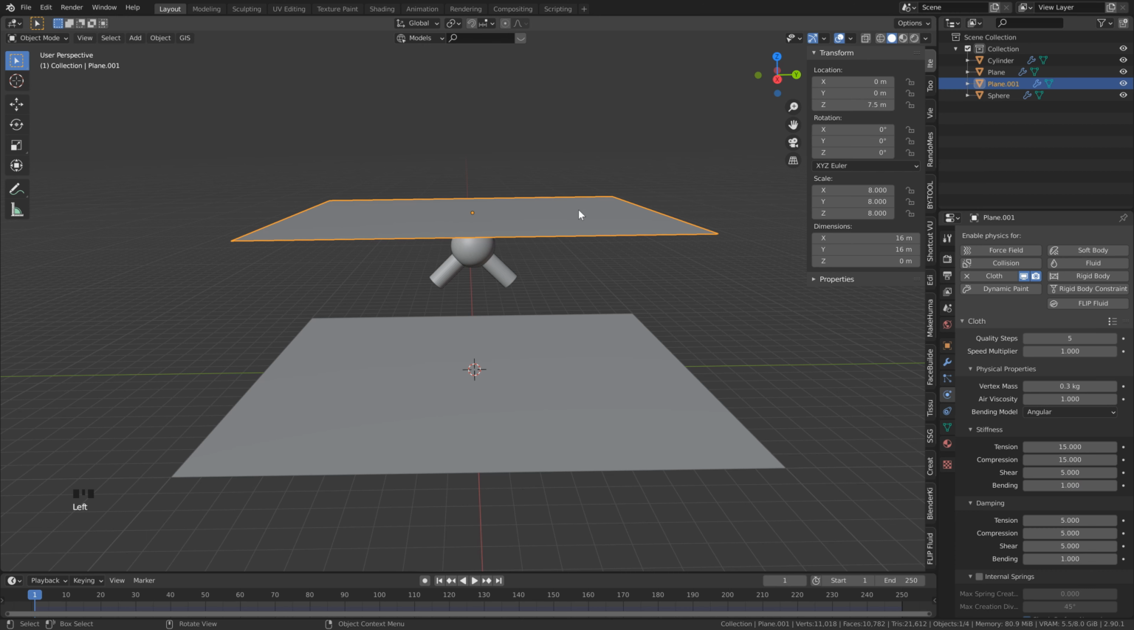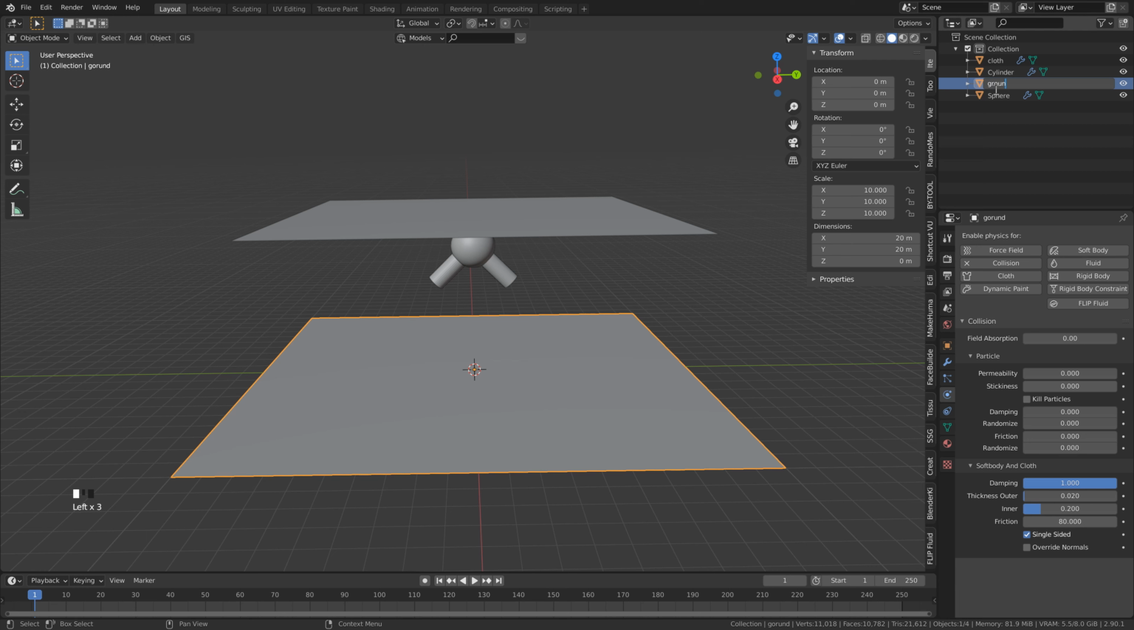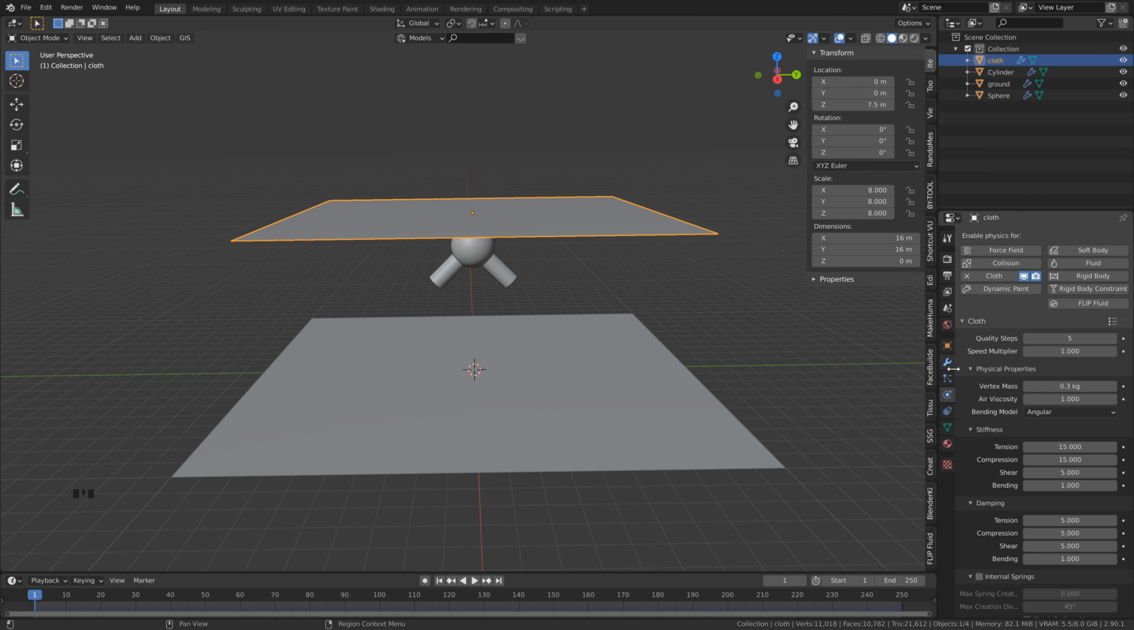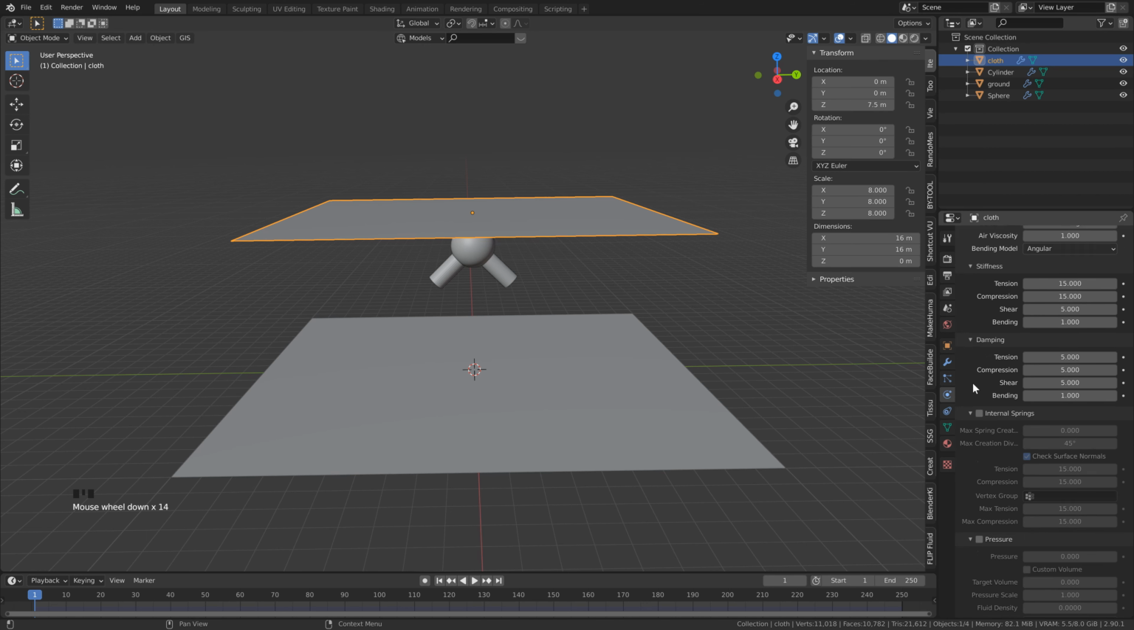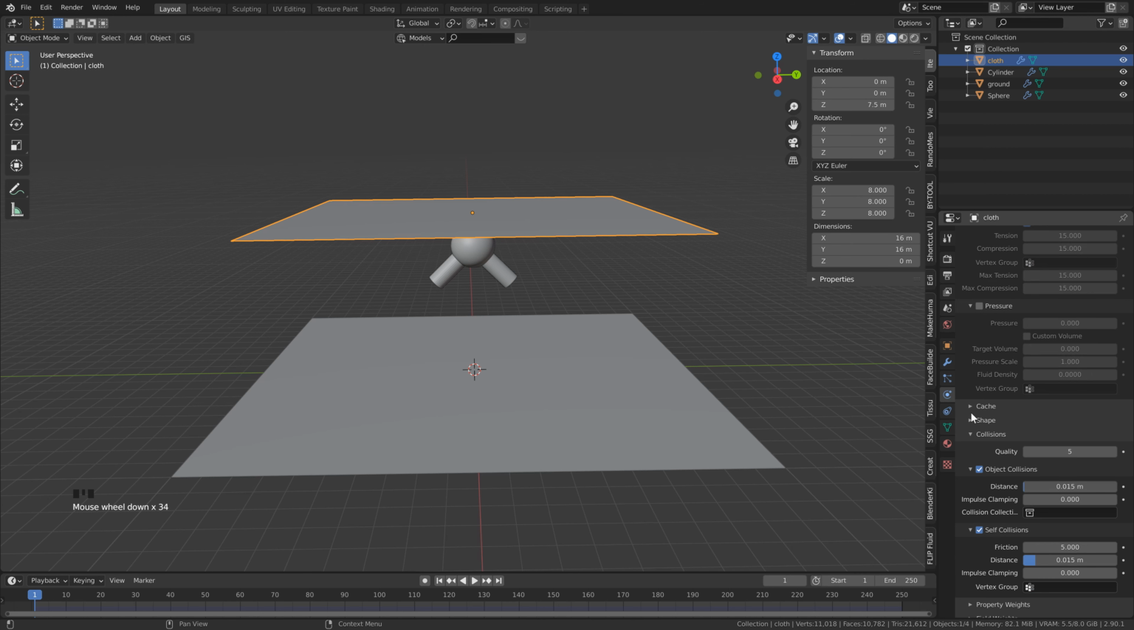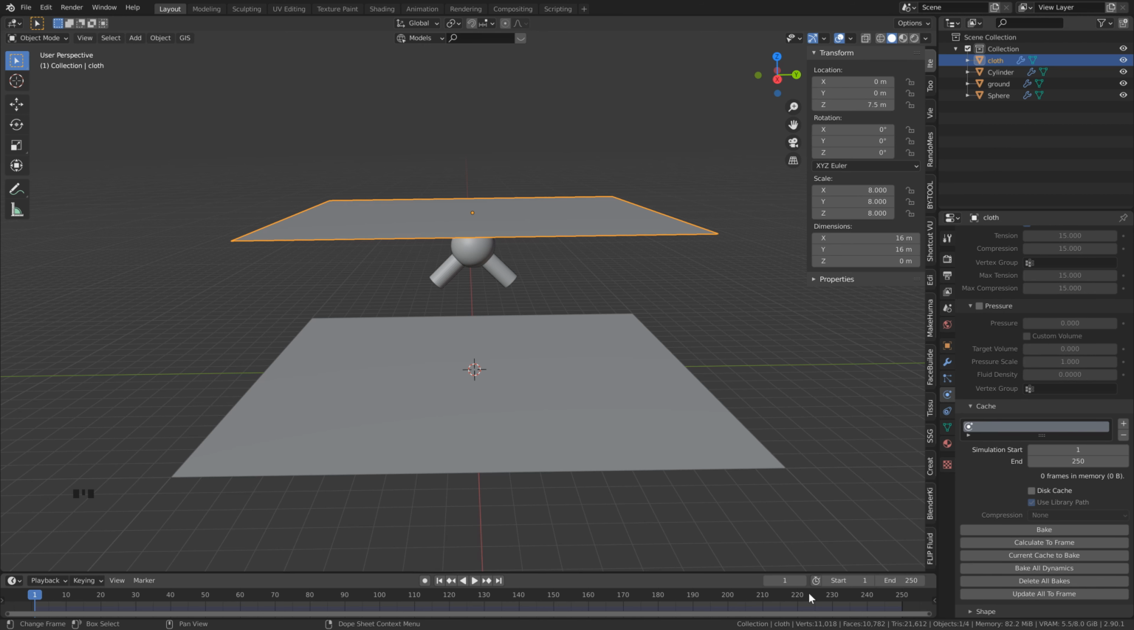Awesome, so now we're ready to simulate, so click our cloth and let's just name this cloth, just so we don't get confused with our ground plane here, which we can also name if you want. Click back on the cloth, then we can scroll all the way down to the cache settings, open up the cache settings, and even though we're doing a longer simulation, we really only need about 80 to 100 frames. So you can just type in 100 and then hit bake. Okay, so that should only take a minute or so.